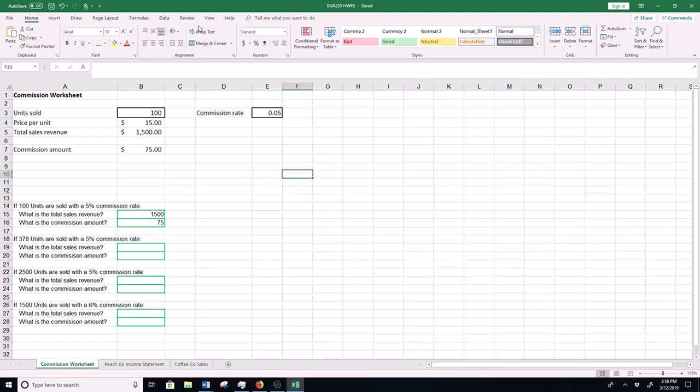The other thing that you'll notice up here is there's a home tab. The home tab is where you will have a lot of your formatting type features. Other tabs out there are the insert tab, the draw tab, page layout, formulas, data, review, view, and help. If you click on a particular tab, you'll see there's a whole host of options that come up. We call this the ribbon.